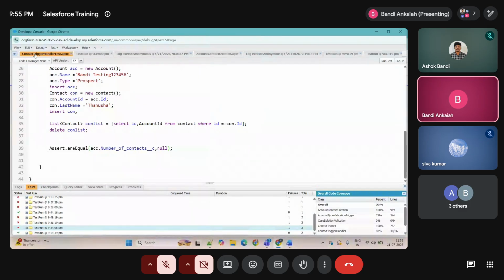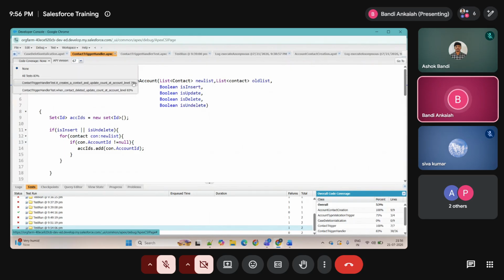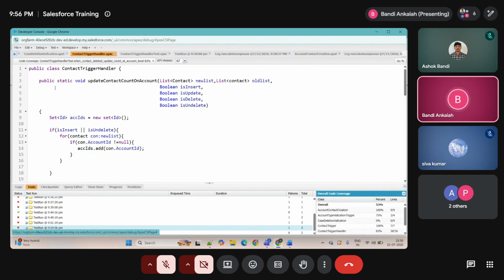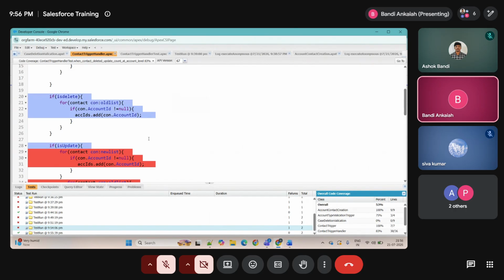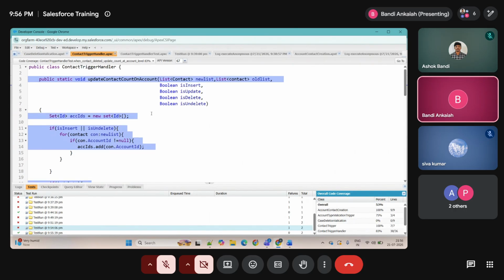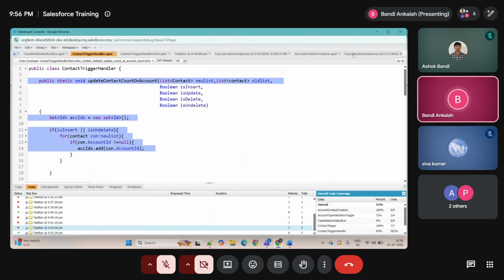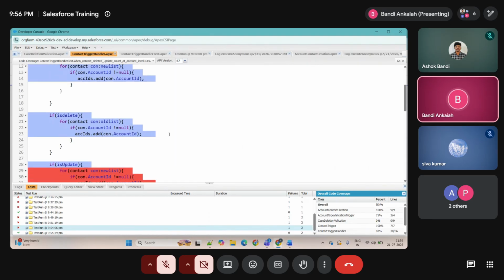Let me check whether our code is covered or not. Okay. So this is the trigger handler. See now 83. This method is 75. This method covers 83%. For example, if I take this one, it covers both the delete as well as insert method. Okay. And now I need to create for update.